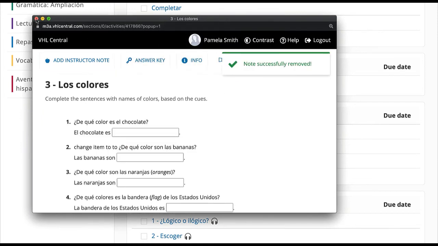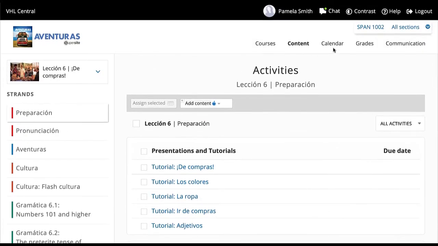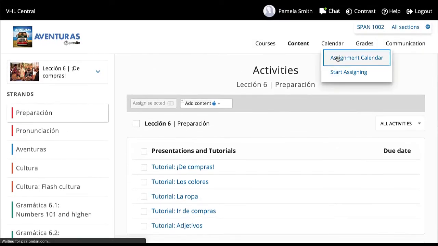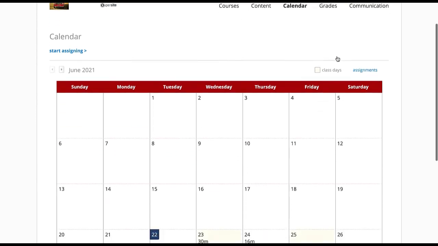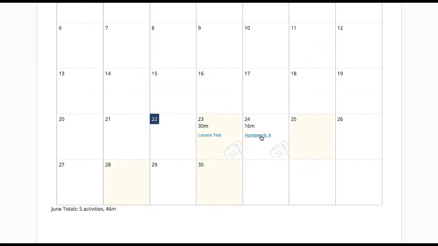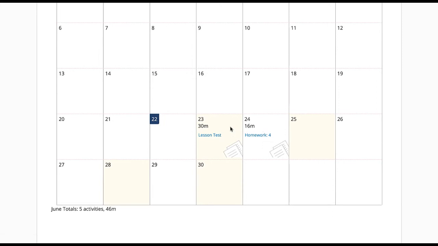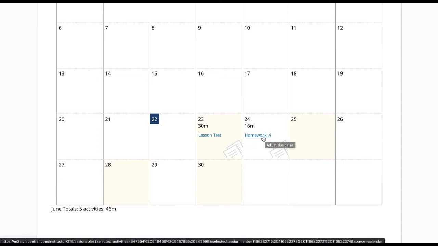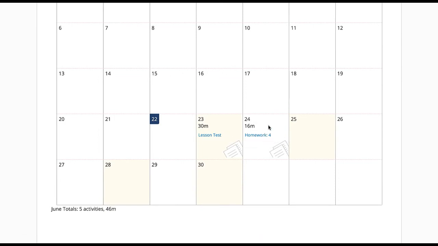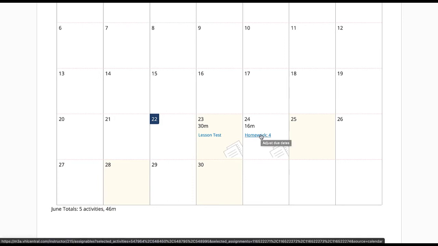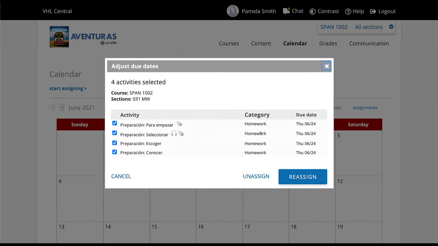Let me show you the calendar feature. You've likely seen the calendar from the assignment calendar view, where it shows what is due each day, which date has how many assignments due, and about how long it might take the average student to complete that particular assignment set. If you have not played around with this feature yet, you can change the due date for an assignment set from the calendar by simply clicking on that assignment set.